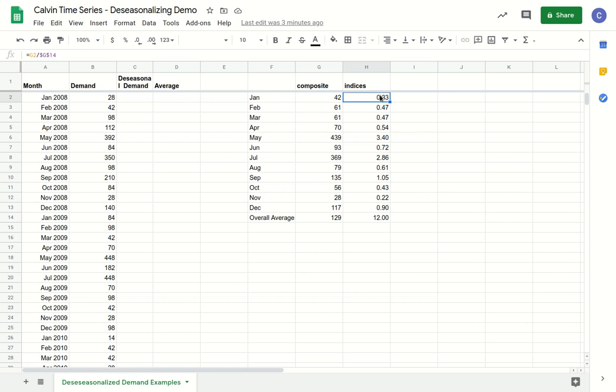If we click on this, you can see how that went. We took the January average and divided by the overall average, and that left us with an index of 0.33. Basically what that means is in January we can expect on average to be 67% below the baseline 129. Likewise for February, we expect to be 53% below this average value. And for indices bigger than 1, here's one: in September we expect to be about 5% above this baseline average of 129.